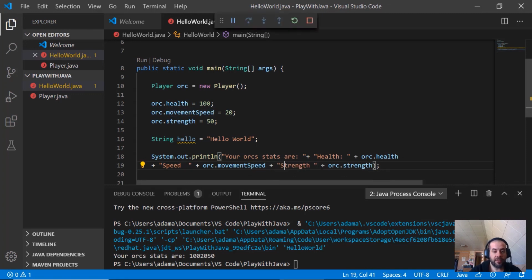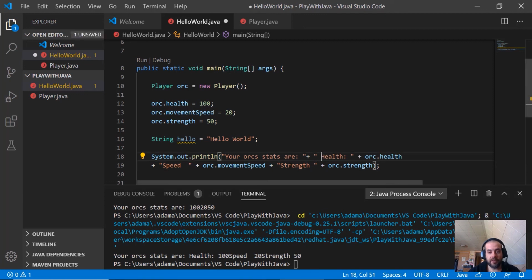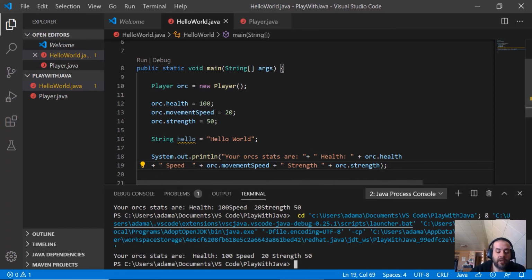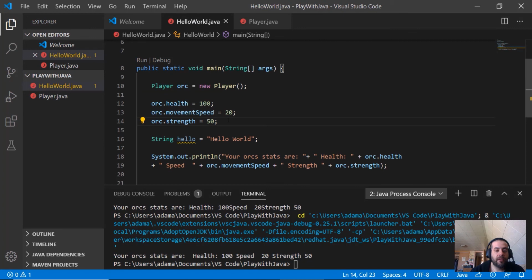Now when I run that again, you can see your orc stats are health, 100, speed, and all that good stuff. So what we're doing here is we're actually creating an object here, and we're accessing variables that are in another class, this player class. Now these are in essence public variables because they're in the same file structure.